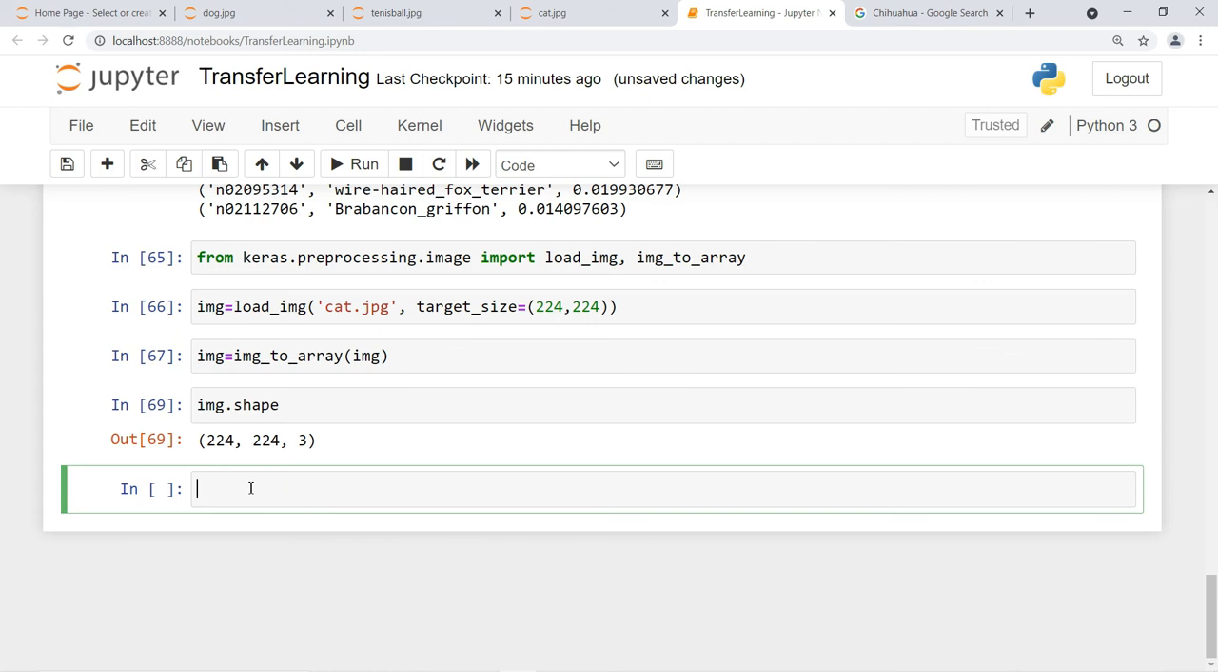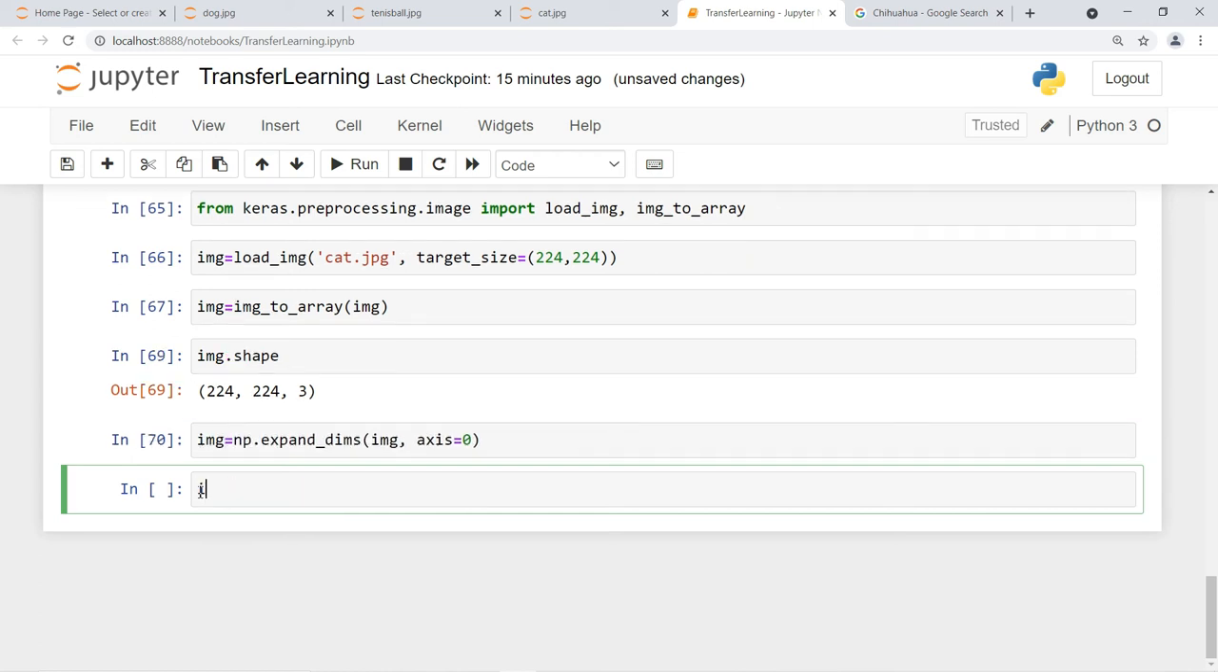This is called np.expand_dims. For that, you put np.expand and press tab. You can see here it suggests expand_dims. Inside this, you put the image, and then axis equal to 0. That means along axis 0 we expand the dimensions. So image, enter, and we try to see the shape of the image.